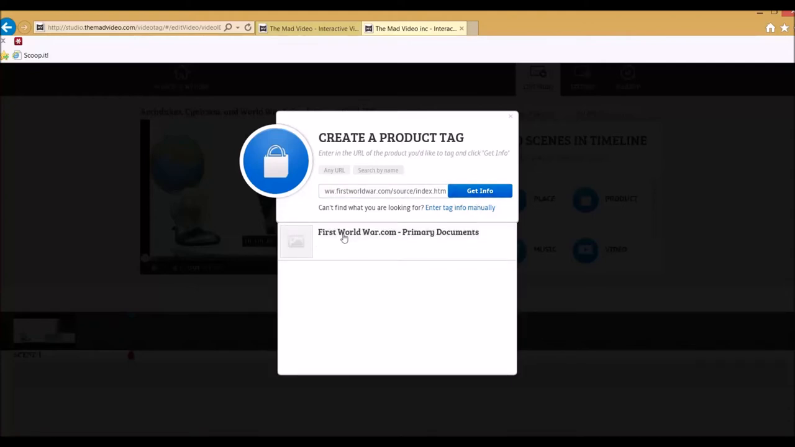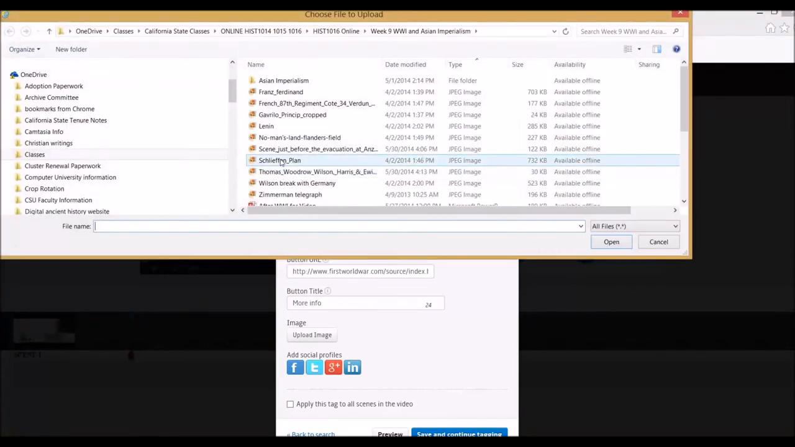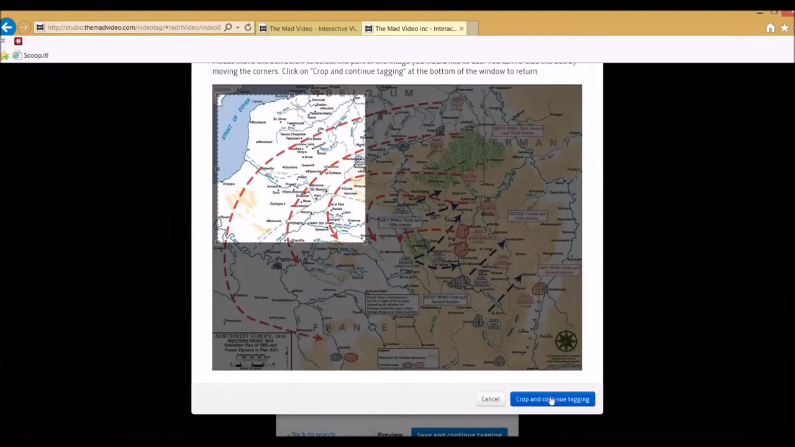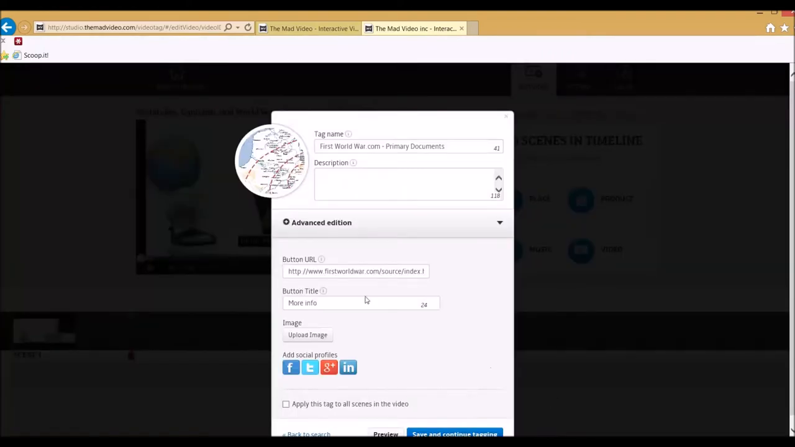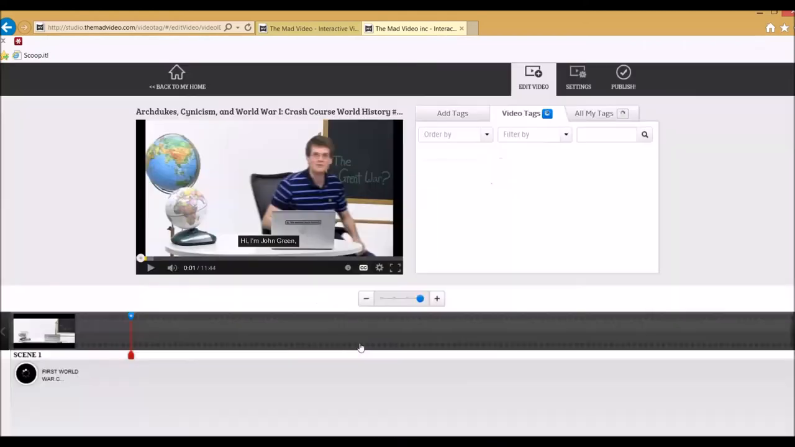And click on this. Now what you should do is upload some type of image. So what I'm going to do is just click on an image here, and it will bring this up, and I will just use that part of it just for this. It's not totally important, but you want some type of image. Down here you just hit save and continue tagging.